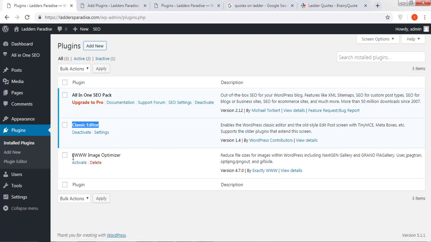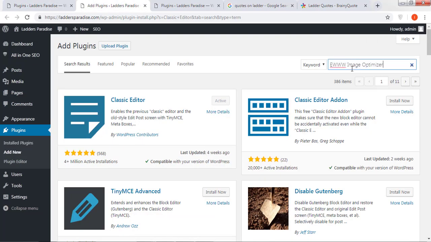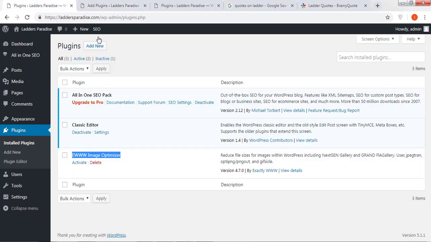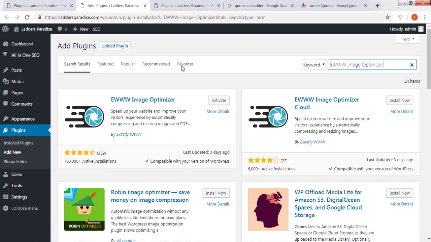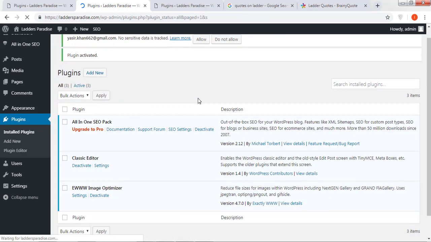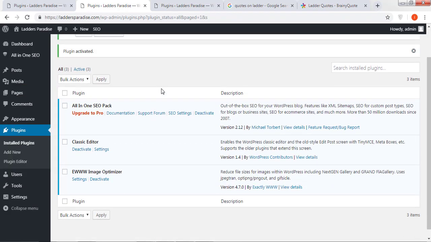The third plugin is EWWW Image Optimizer. Also add this plugin from the plugins directory. Again, just paste it here, EWWW Image Optimizer by exactly www. Just install it and click on activate. It will be activated. So now you have 3 plugins installed and activated. Make sure your plugins are activated.